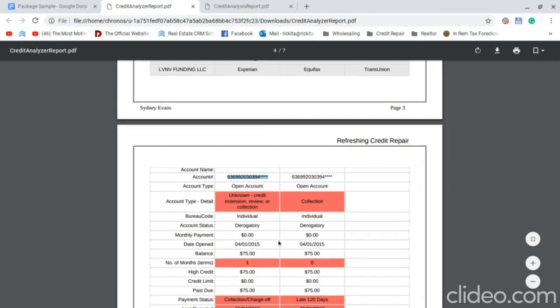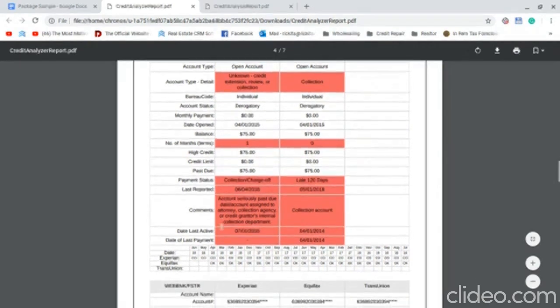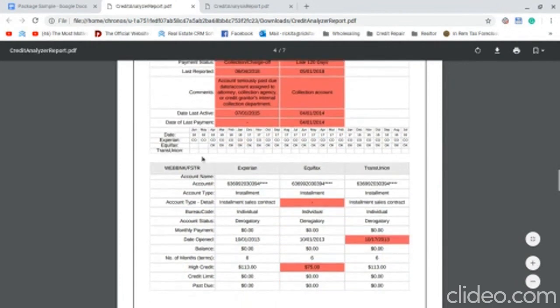How is it inaccurate? The account type is inaccurate. The number of months is inaccurate. The payment status is inaccurate. The date last reported is inaccurate. Those different things are inaccuracies. So that's what we'll come after them for next time. But let's finish up these letters.